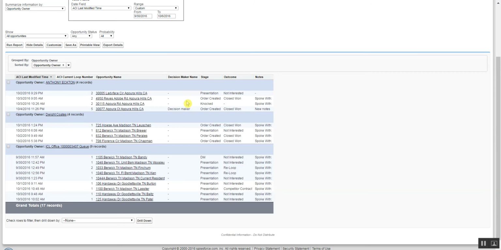Next is the decision maker name. This is really great. If your rep types in the decision maker, you'll be able to see it here. So make sure to coach your reps to enter the decision maker name because we actually capture that information. Next is stage. So whatever is the last stage made on that address, it'll be entered here. Same with outcome, the last outcome will be entered.